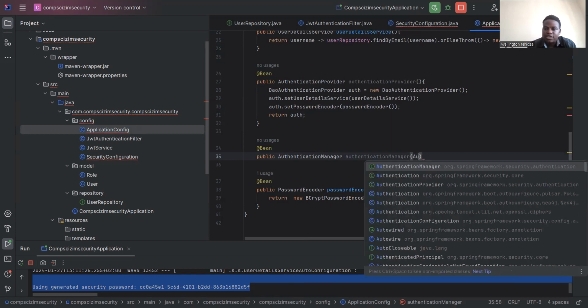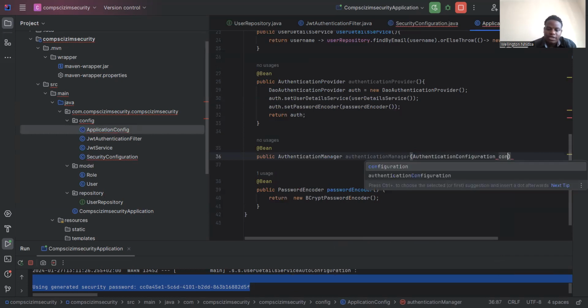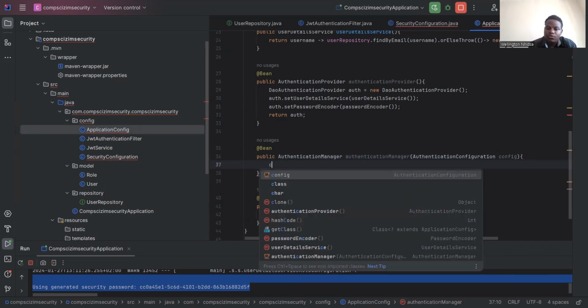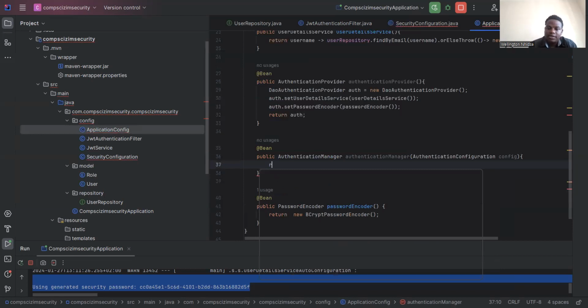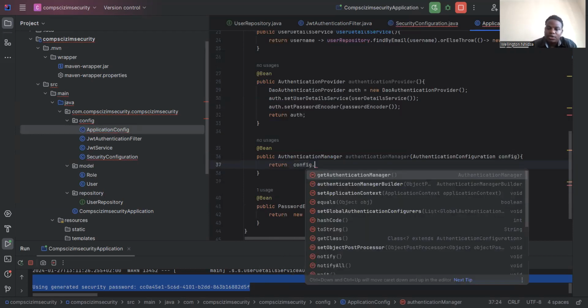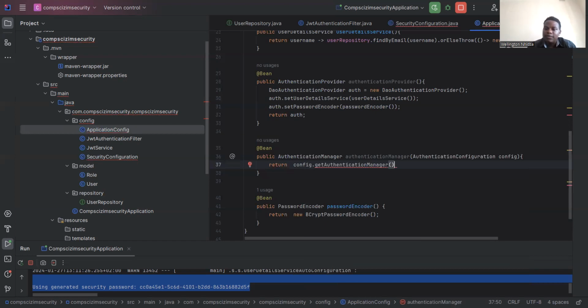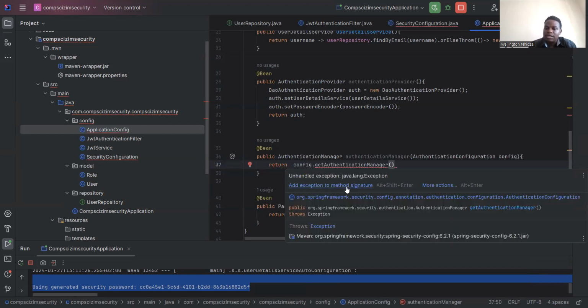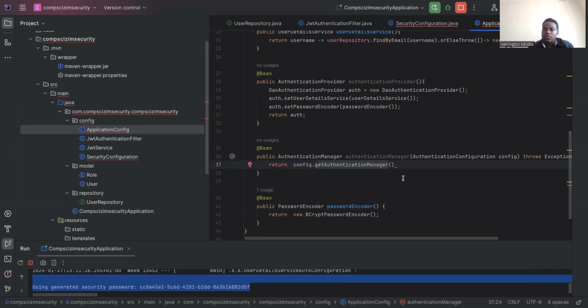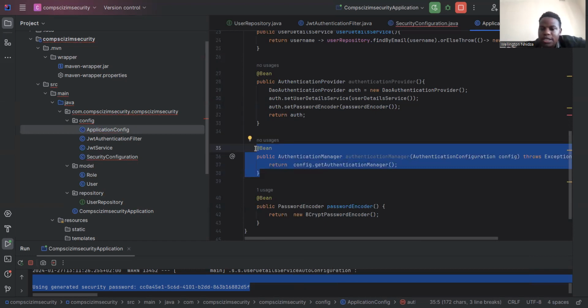So we're going to use the authentication configuration. I want to configure the authentication. So I'm going to say config, this object called config, and I'm going to pass config. We have to return config.getAuthenticationManager. So this is the bean that we're going to use later on. Here we have to add an exception. So that's it. We'll use it when we want to authenticate the users. So that's it for the security.